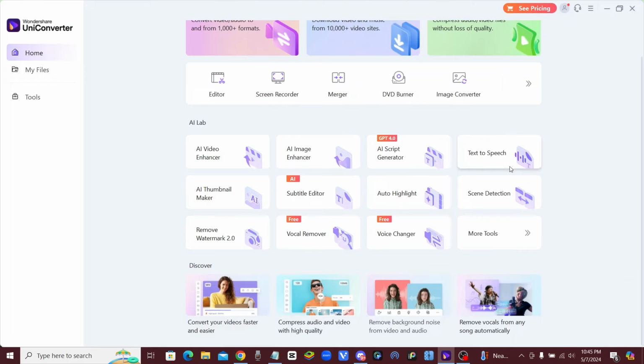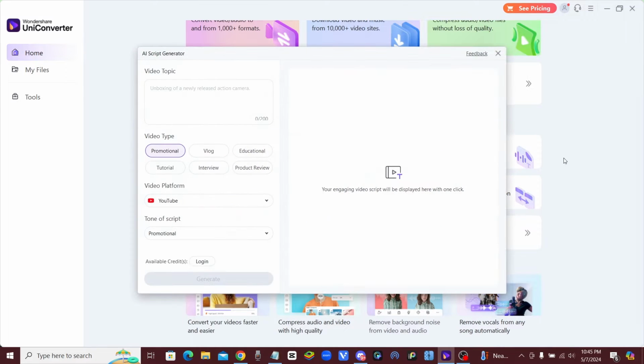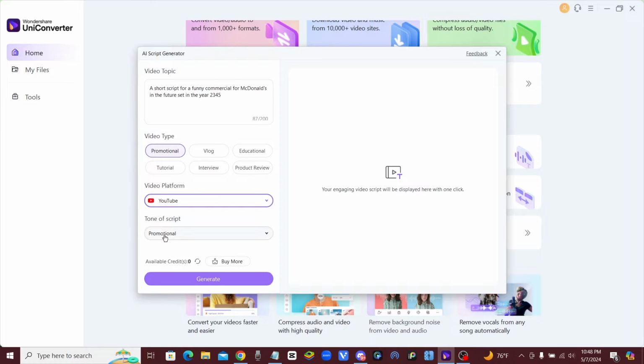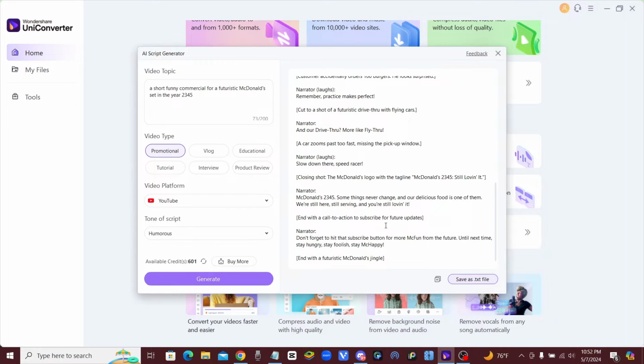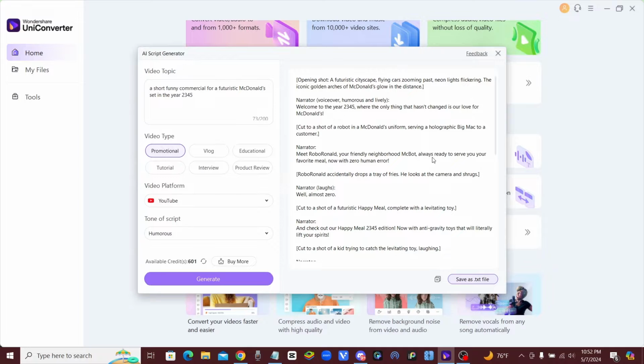Let's go. So the first thing that we need to do is go ahead and click right here on AI script generator. So we're going to be using the script generator from Wondershare Uniconverter. It's going to write us out a script for a commercial for McDonald's set in the year 2345. So let's go ahead and type that in. For the tone of script, let's go with humorous. And we got our script back. We also have the scene selection. This is going to work perfectly. Let's go ahead and copy all of this.